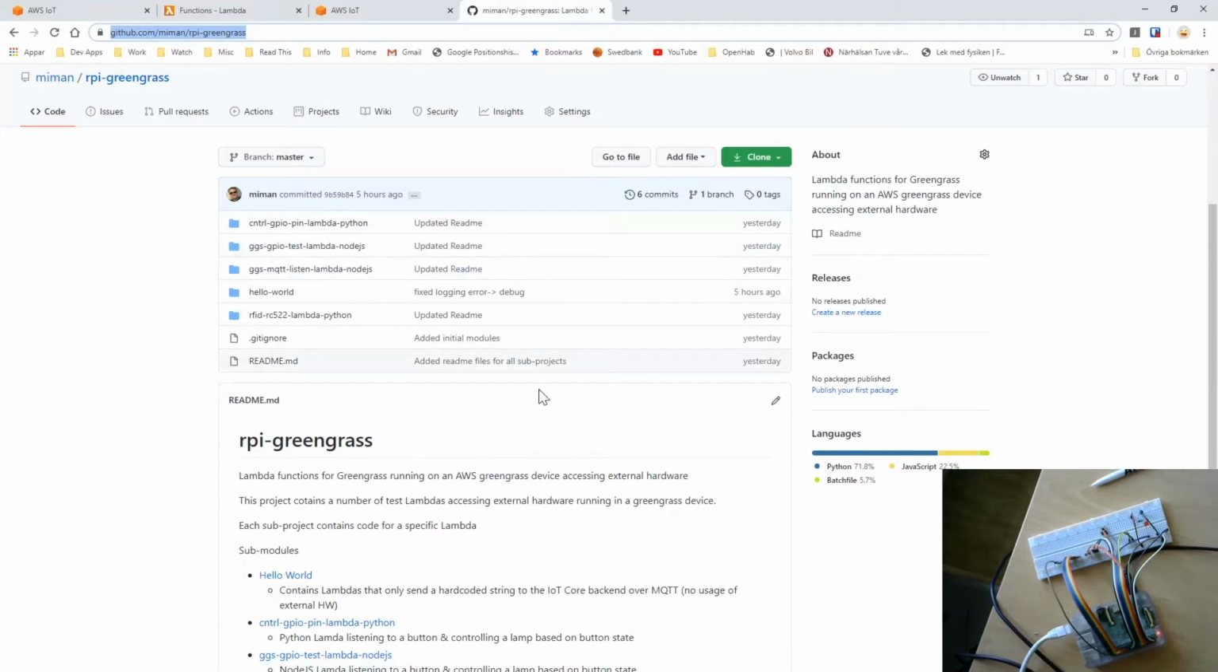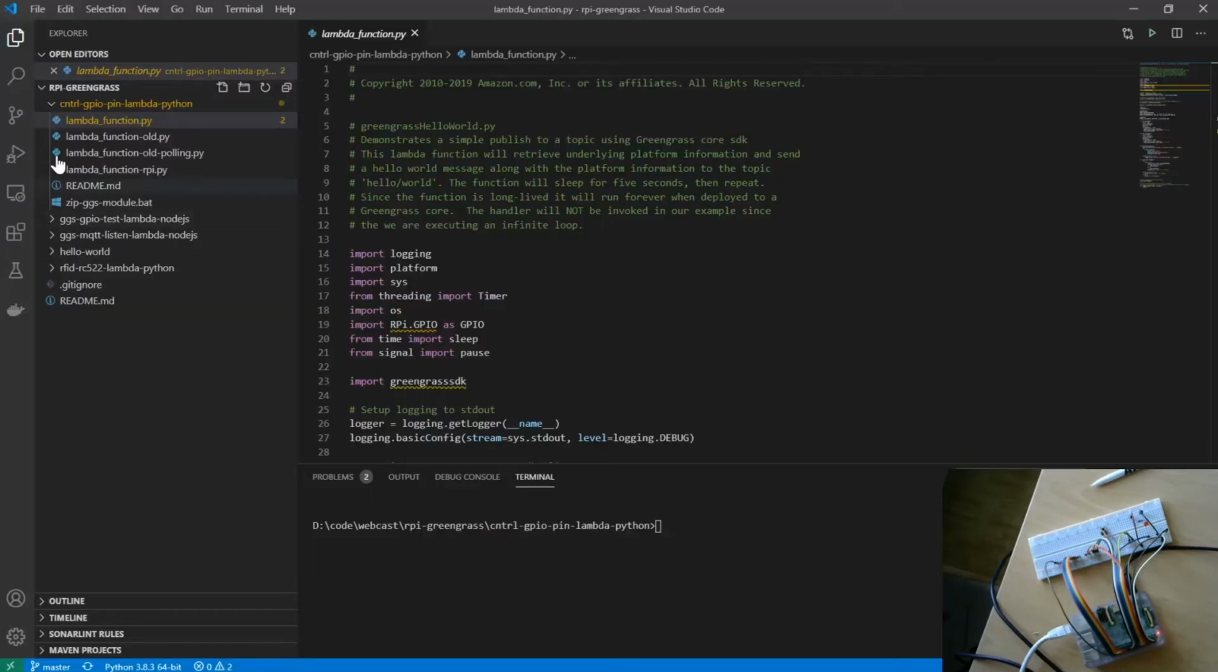The code for this, as usual, is in the same GitHub repo as everything else. We will, in this case, use the control GPIO pin lambda Python directory. And here we have the function we need.